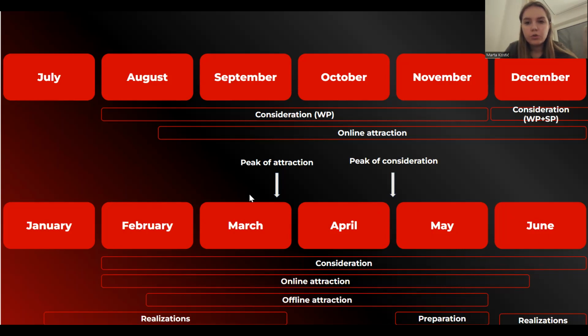So we are focusing on consideration throughout this summer peak. Also with online attraction, we are starting from February. With offline attraction, you will start from the middle of February and it will last all the way till the end of May. With realizations, we will have some realizations from last peak in January, February, March, and then the next realizations will approximately start in June.